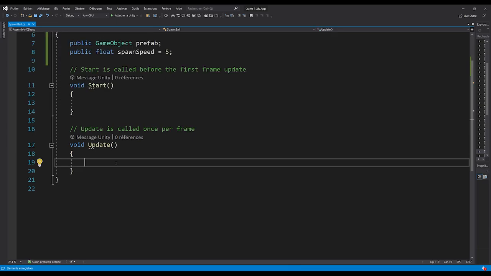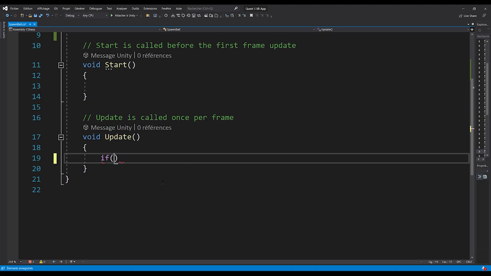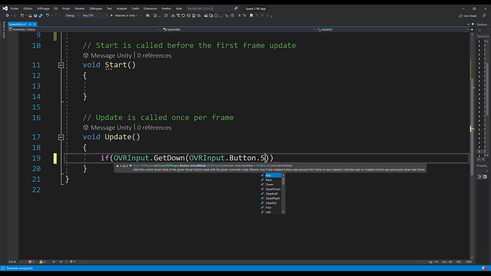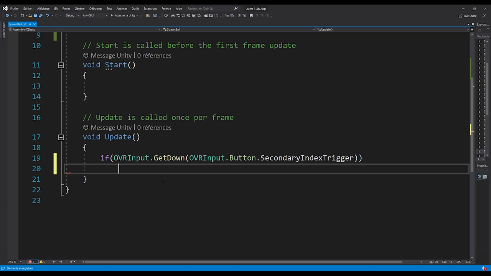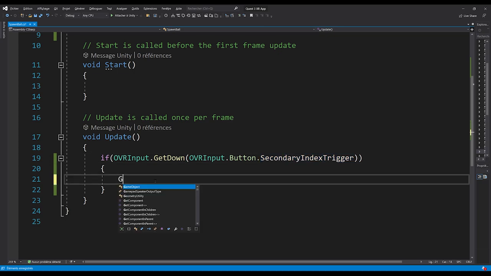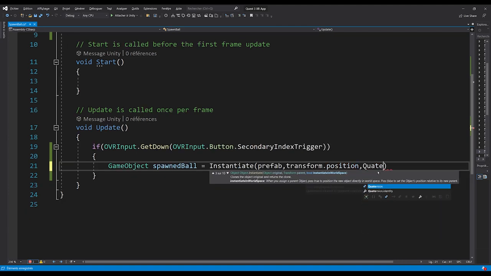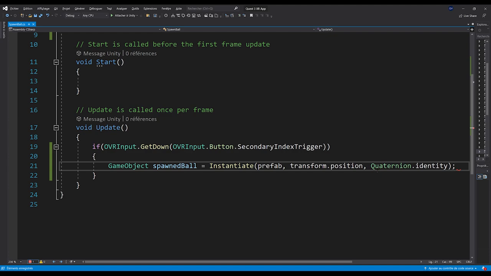Now in the update function, I'm going to check if the user is pressing the right trigger button. We can do so with if OVRInput.GetDown(OVRInput.Button.SecondaryIndexTrigger). Beautiful. Secondary here means that it's the right hand and primary is the left hand. Now we can spawn the ball by doing GameObject spawnBall equals Instantiate(prefab), and we can instantiate it at the position of the right hand. We can do so with transform.position. And for the rotation, I don't want any rotation, so let's simply call Quaternion.identity. Beautiful.